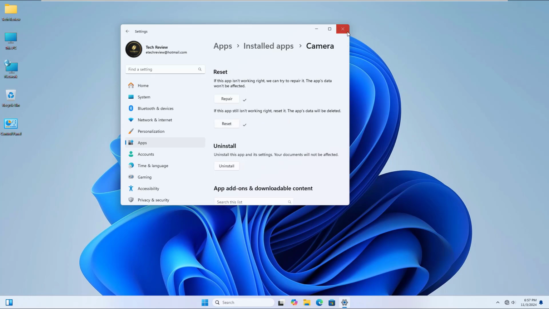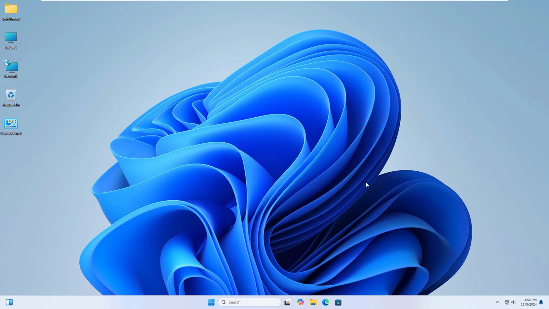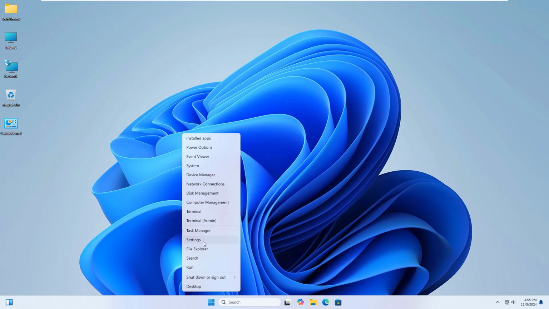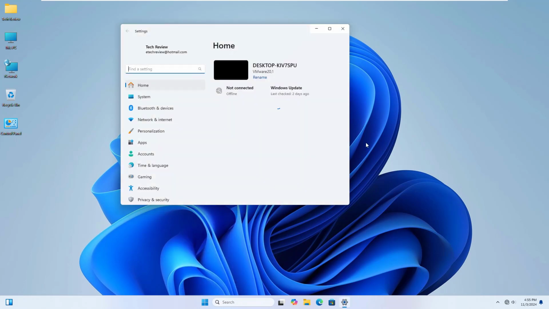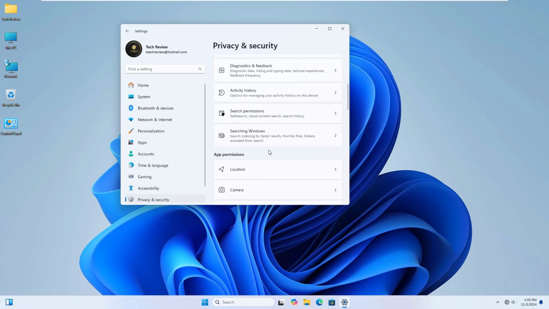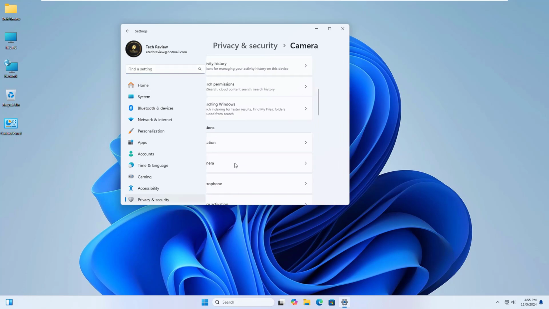If it did not resolve the error, today I am going to show you how to solve the We Need Your Permission for Camera error. To solve it, right click on the Start menu. From this Power menu, click on Settings. After opening the settings, from the left side, click on Privacy and Security. On the right side, scroll down and click on Camera.